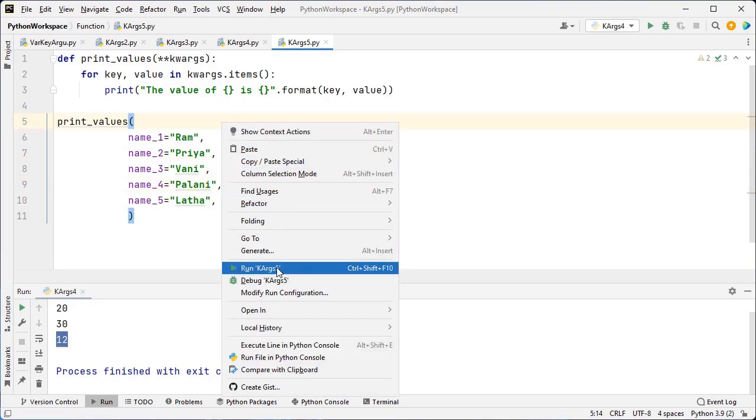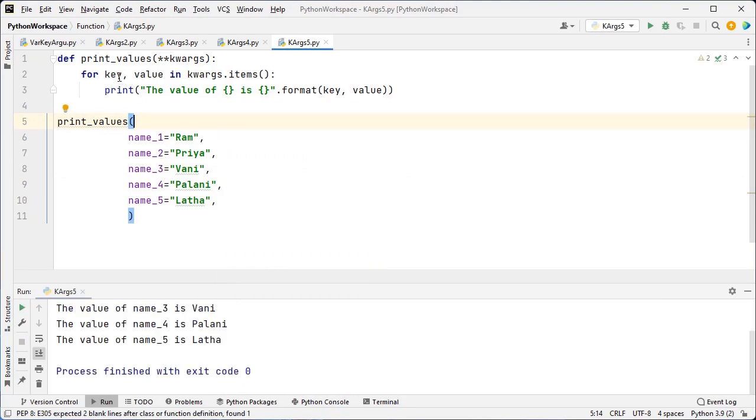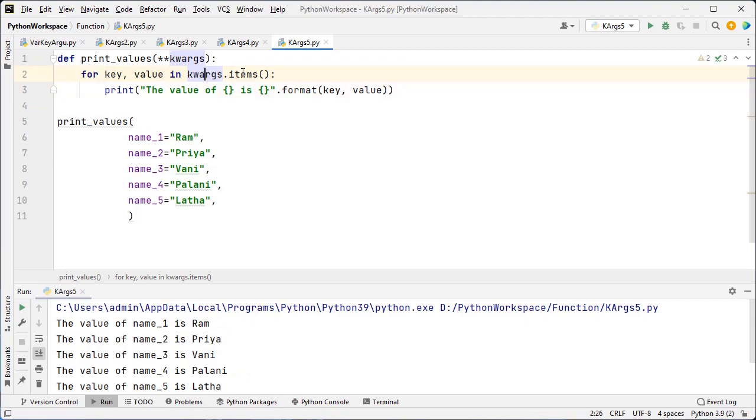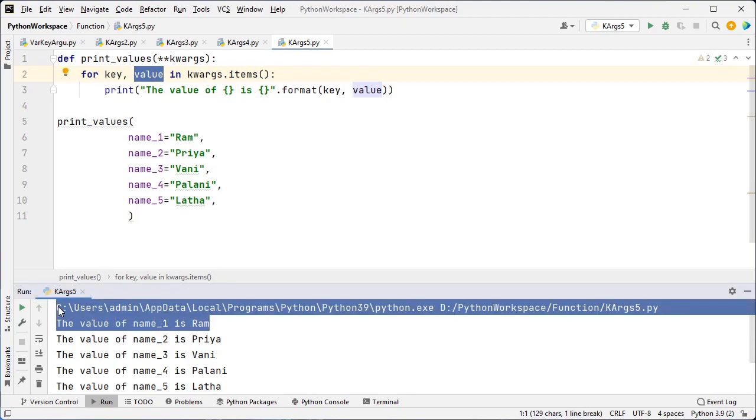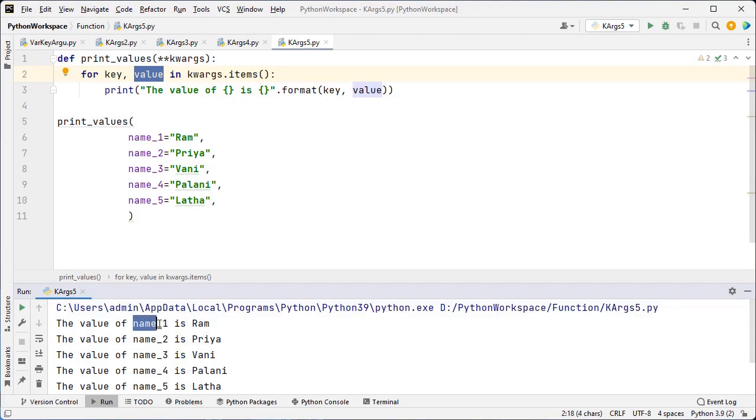Okay, let me execute this one. Here, for the first iteration, what will happen? Keyword arguments dot items returns name1 and ram. So name1 is stored inside key and ram is stored inside value. Okay, that's why we got this value. Okay, this is the value for the first placeholder and this is the value for the second placeholder. Okay, and the second iteration, the name2 is stored inside the key and Priya is stored inside the value. That's why we got this result.